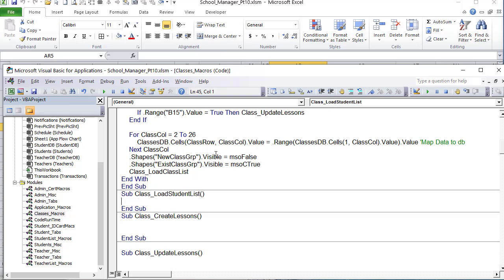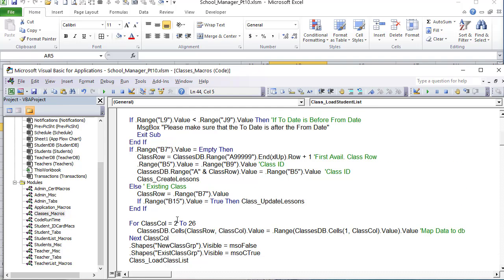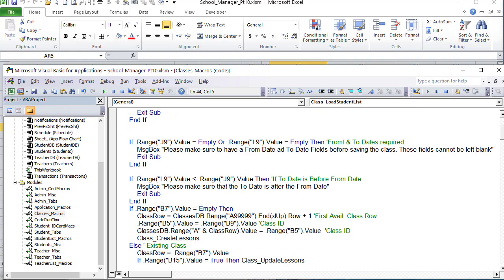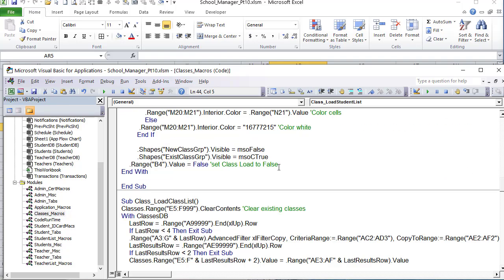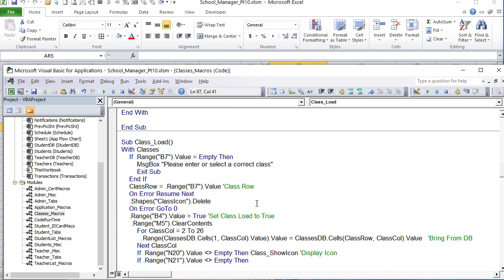student list. And when do we want to run that? Basically, I want to run this macro as soon as we load a class. So this will go on the class load. Save, right? We have save down here, add new, load. So I'm going to put it at the bottom of this. This is the one I want to run. So it's going to load student list. So as soon as we load a class, it's going to run that.